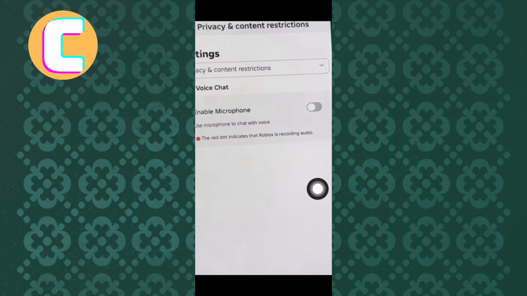Disabling the microphone allows you to play music from another app in the background while still playing Roblox, without the audio clashing or being interrupted. After this, you can open any music app of your choice, play the song you want, and then return to Roblox to continue playing while the music runs in the background. This simple setting makes it possible to enjoy Roblox along with your favorite music tracks.